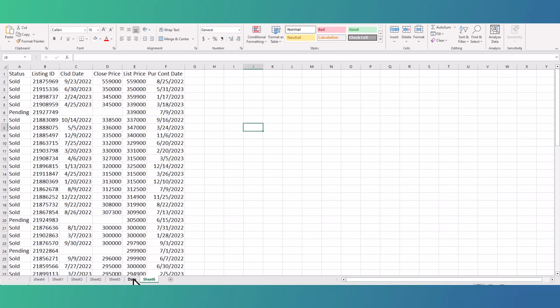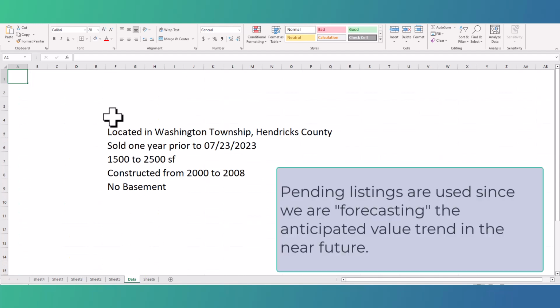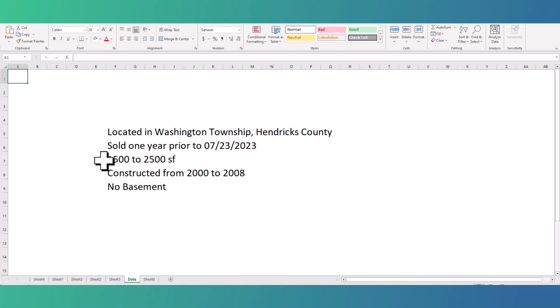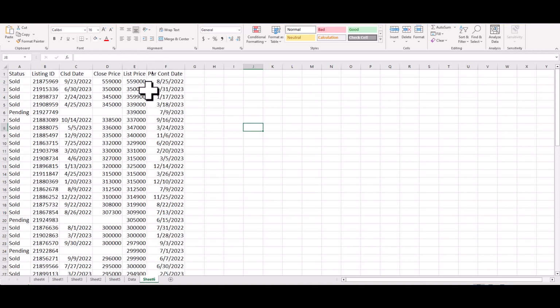What I have done here is I am looking for sales and pending listings that are located in Washington Township, Hendricks County. I want the sales to have occurred within the past year, 1,500 to 2,500 square feet, constructed from 2000 to 2008 with no basement. And so what you're doing is you're trying to get some comparable data in order to do this analysis. Now, here's the information that I have.